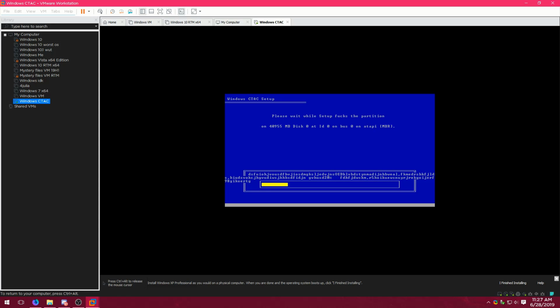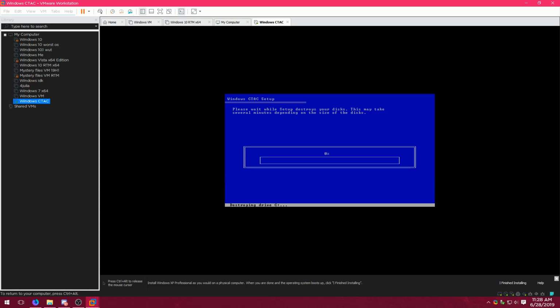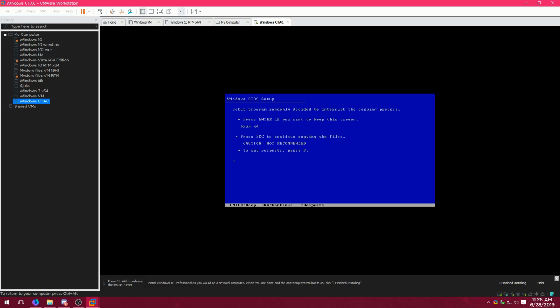Please wait while setup. Oh! And it was a ton of gibberish. Oh, destroying drive C. Setup randomly decided to interrupt the copying process. Press enter if you want to keep this screen. XD. Press escape to continue copy the files. Caution, not recommended. To pay respects, press F. I'm just gonna do enter.